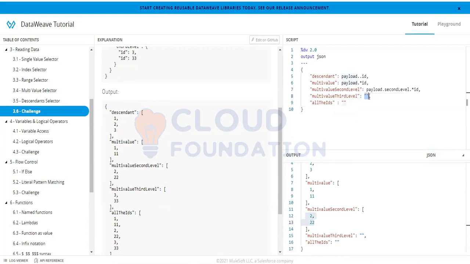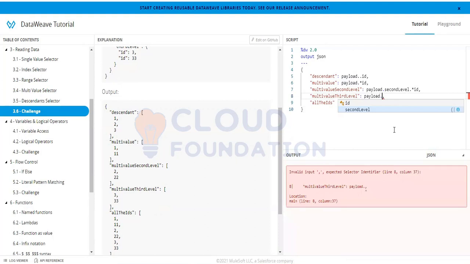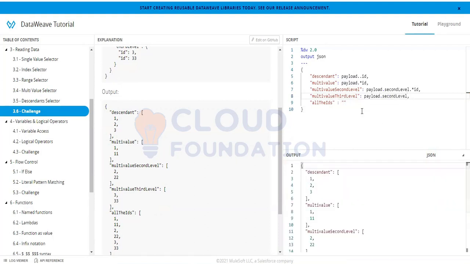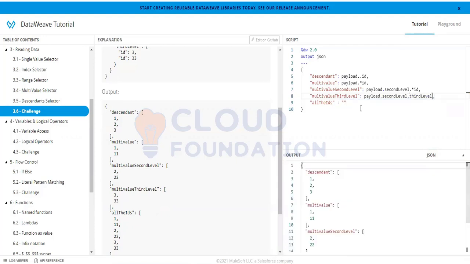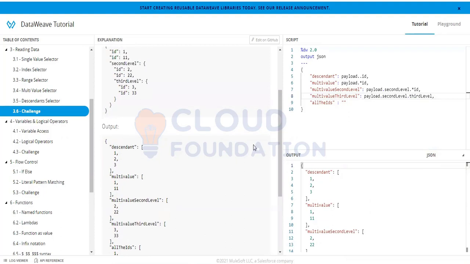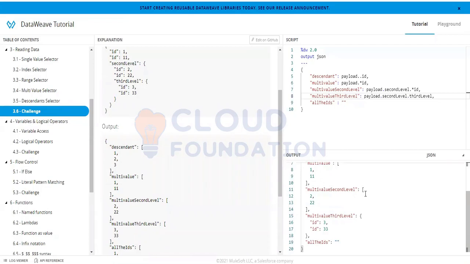All right, that's good. This one I'm gonna say don't help me. And third level, we just want to introduce a third level, right? Yeah, third level. So payload, then you do third level actually. Why do you go second level then third level? Payload at second level, then third level. Third level is in second level. Correct. Okay, so second level, then third level, then you say dot star ID.